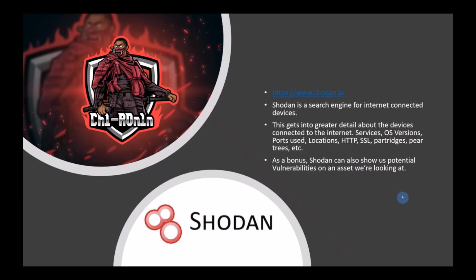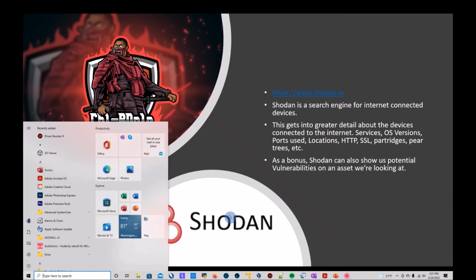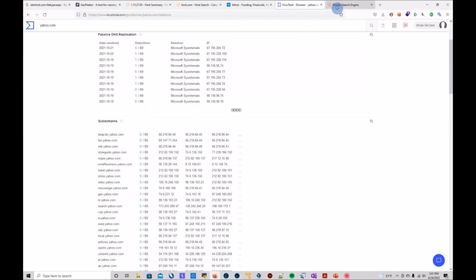Shodan. All right, so this one is another cool tool. This is a search engine for internet connected devices. It gets into greater detail about them, like their services, OS versions, kind of like what Censys has as far as what ports were used. But this can also give different types of vulnerability information if it has it. So let's check that one out here.